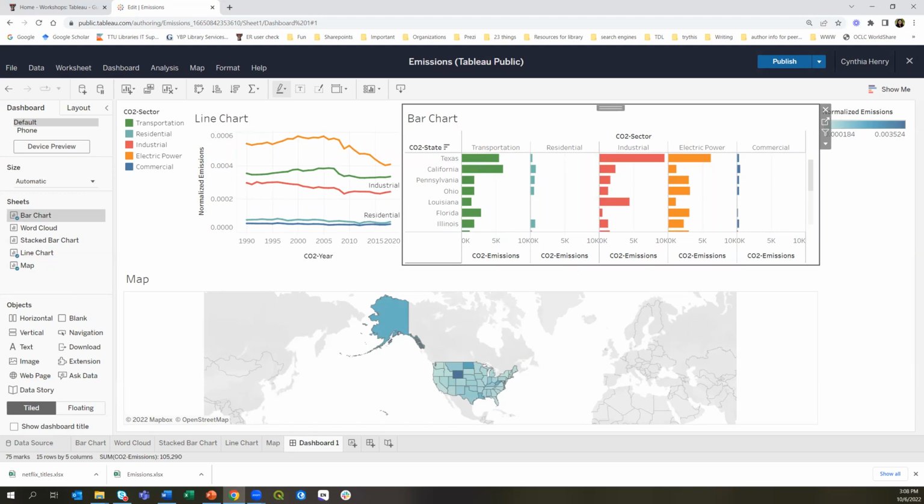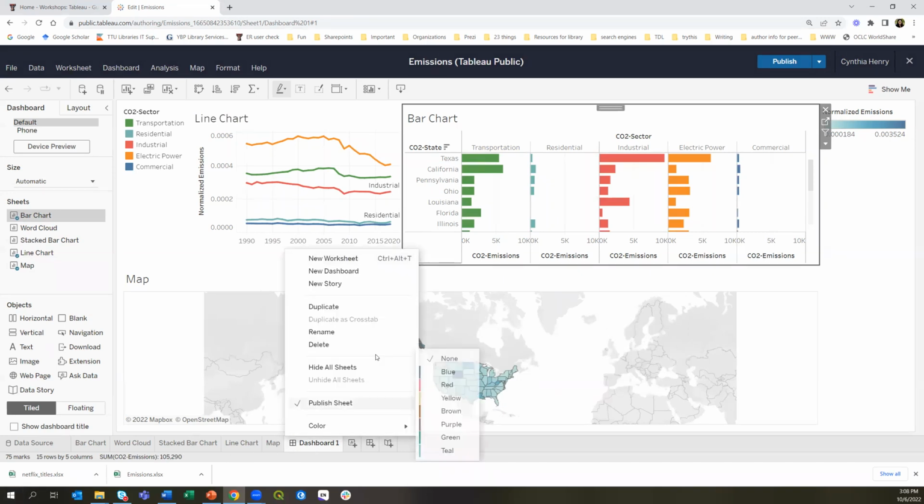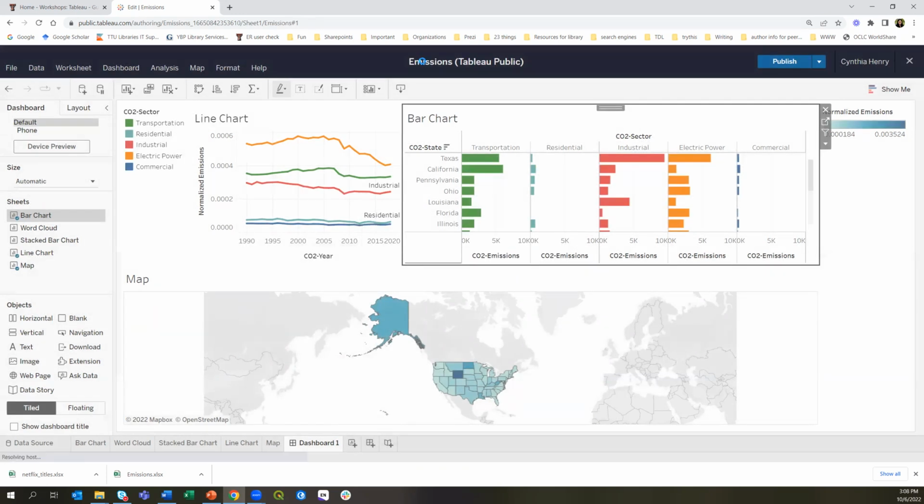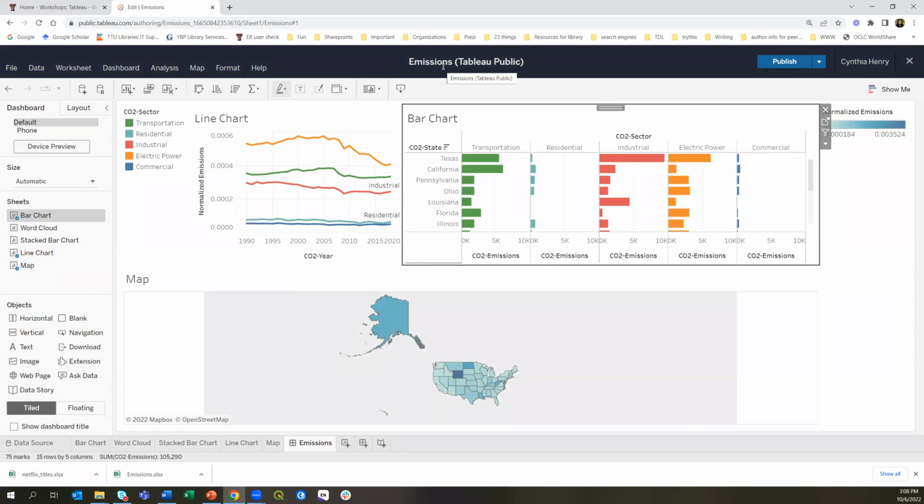So let's go ahead and rename our dashboard. We would rename that dashboard just like we've been doing the worksheets. And I'm just going to go ahead and put emissions as well here. And that's what would be on the public facing side as well. So I know we have the emissions workbook, but you really won't see that over there. So it's not like you're naming both of them the same thing. And I'm going to go ahead and publish that.